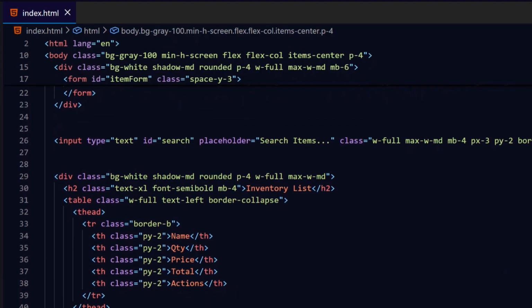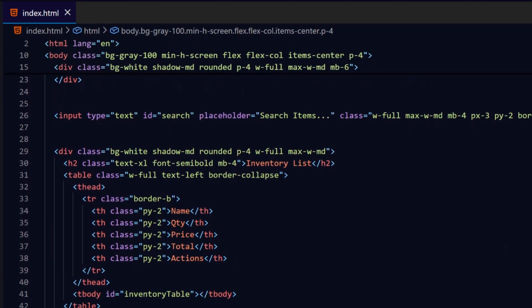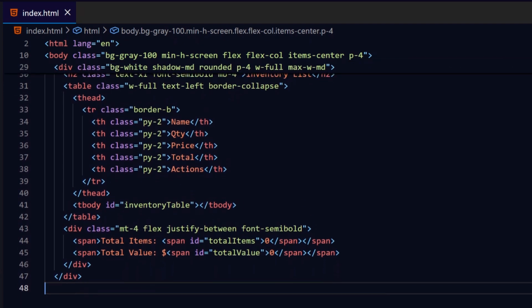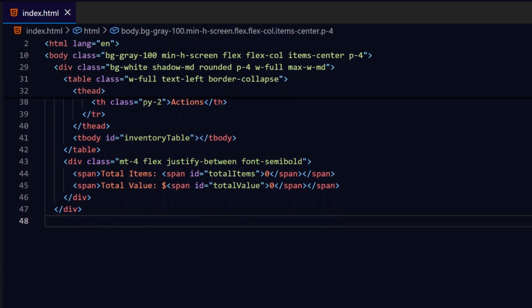Here we set up the display area. We have a search bar for filtering, followed by a table structure. The tbody with the ID inventory table is currently empty. This is where our JavaScript will inject the data rows dynamically.